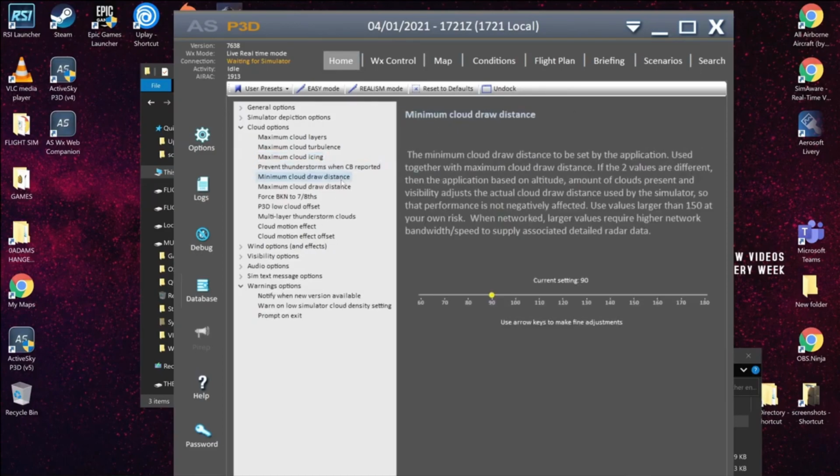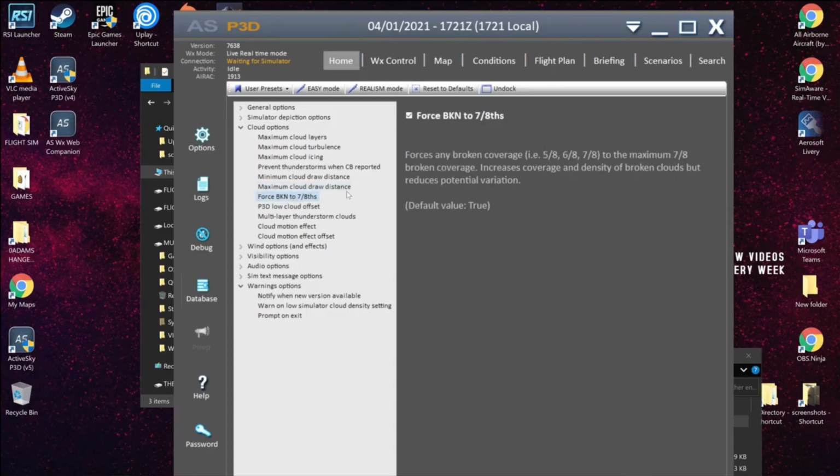Minimum cloud draw distance, I'm going to set that to 60. So the minimum is going to be quite close to the plane, whereas the maximum, man, that's going up to like the maximum. Okay, we're going to see how we go there, but I have a feeling we're going to be bringing this down to like 120. Okay, so we'll just see. In fact, you know what? No, let's go for 150. That's probably more realistic. Forces any broken coverage to the maximum.